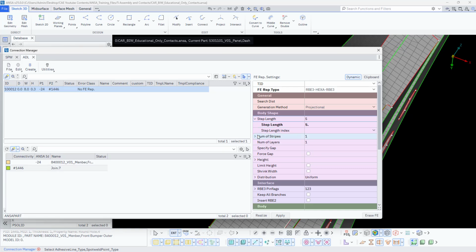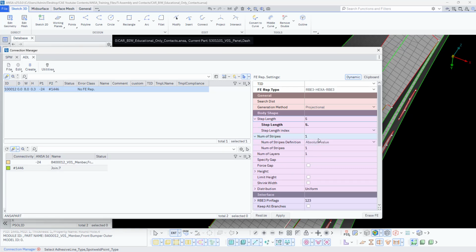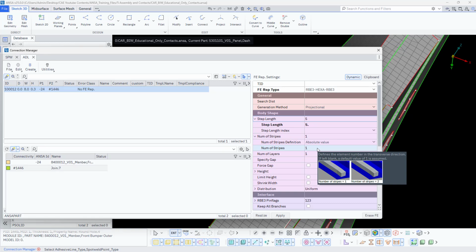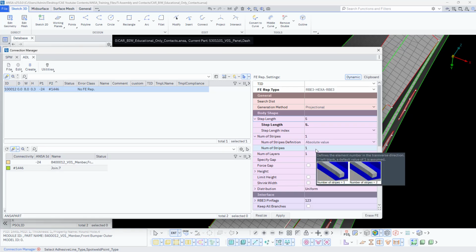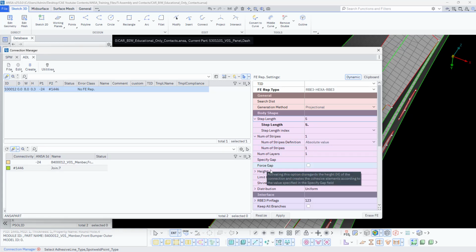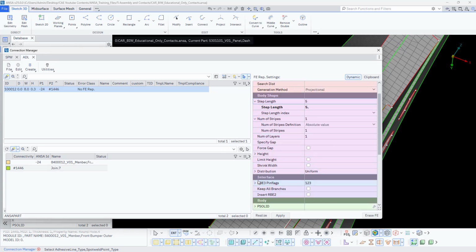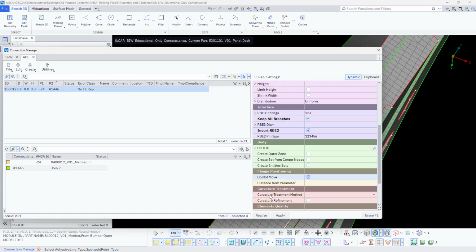So number of steps, so important. So how many steps you want. So if you just hover on this, you'll get to know. You can see there is number of steps 1 in the sense like this, number of steps 2 in the sense it will have 2 layers into this. So right now I would like to keep it 1, so that's fine for me. And here we have the keep all branches. I'll activate. I would like to even insert the RBE2s here.